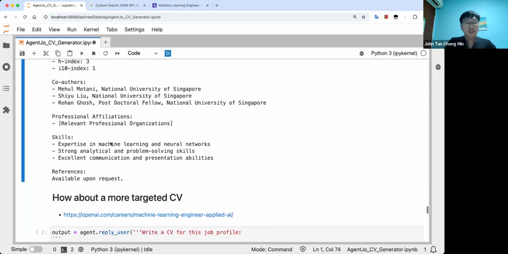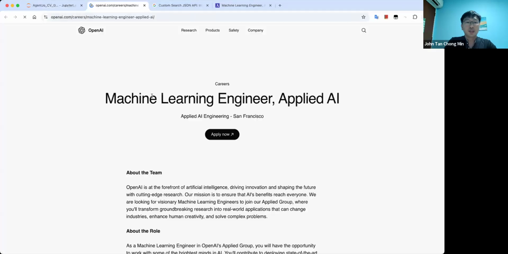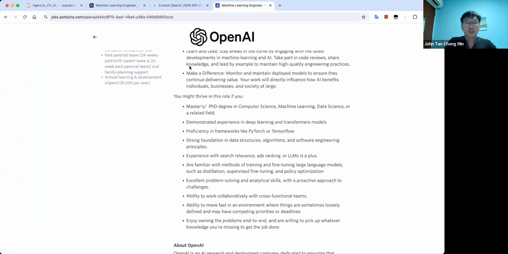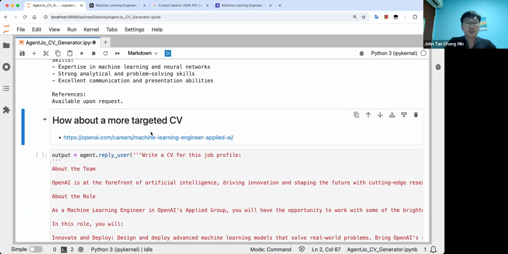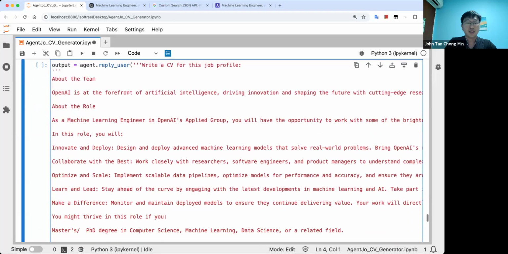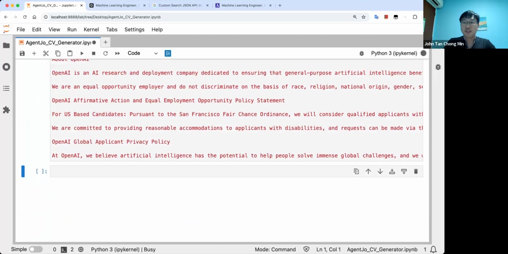So let's see whether we can do something even more targeted. Maybe we want to apply for this position, machine learning engineer, applied AI. And this is actually the job description over here. I just copy and paste this job description over here, and basically just say, write a CV for this job profile. I put the whole description down here. And let's see the output of this.